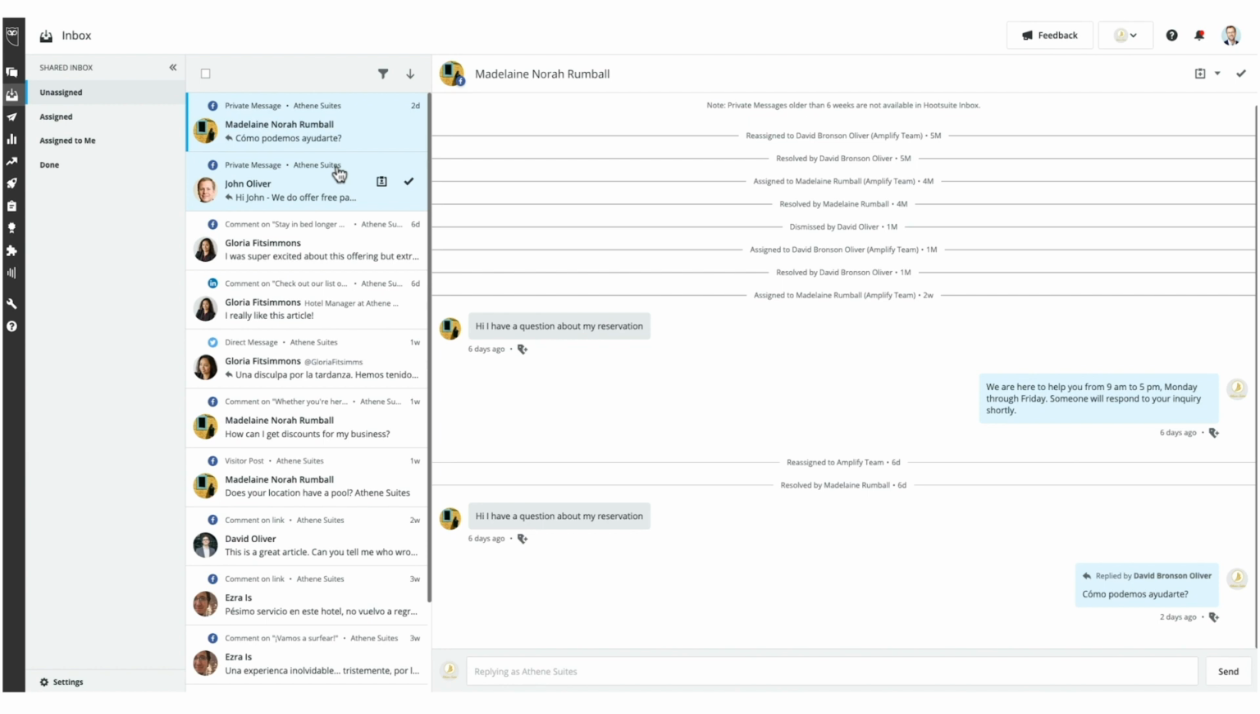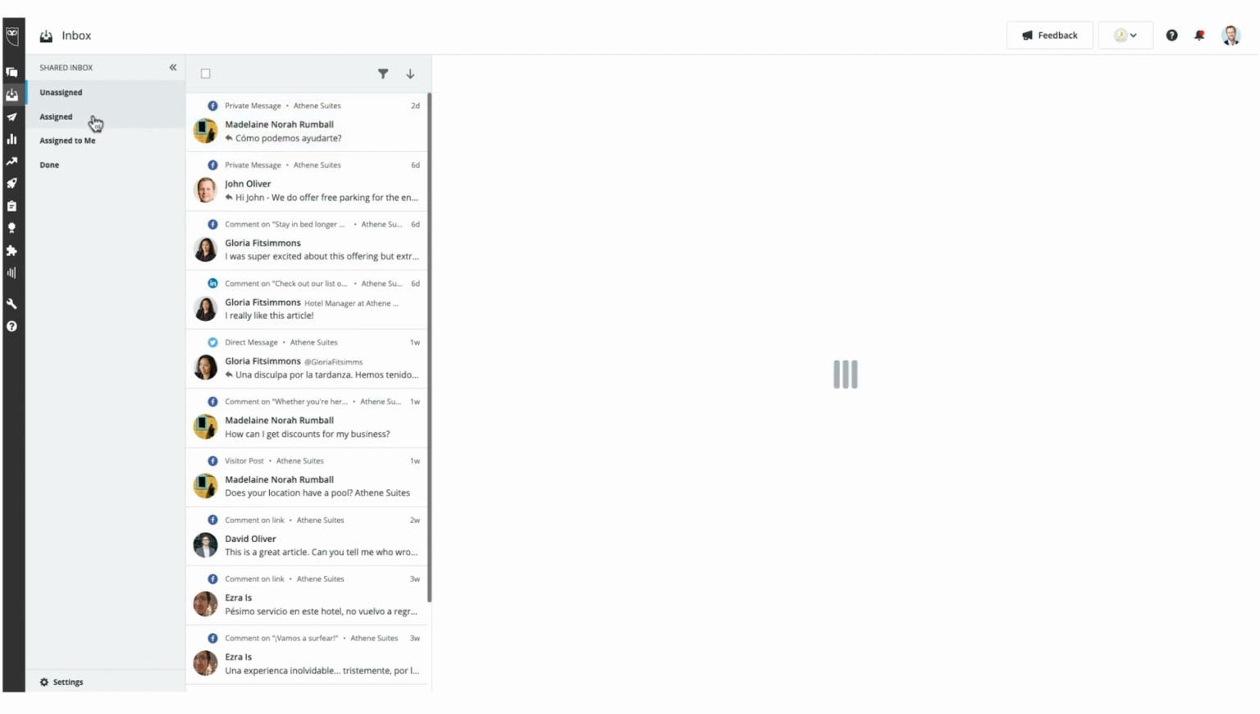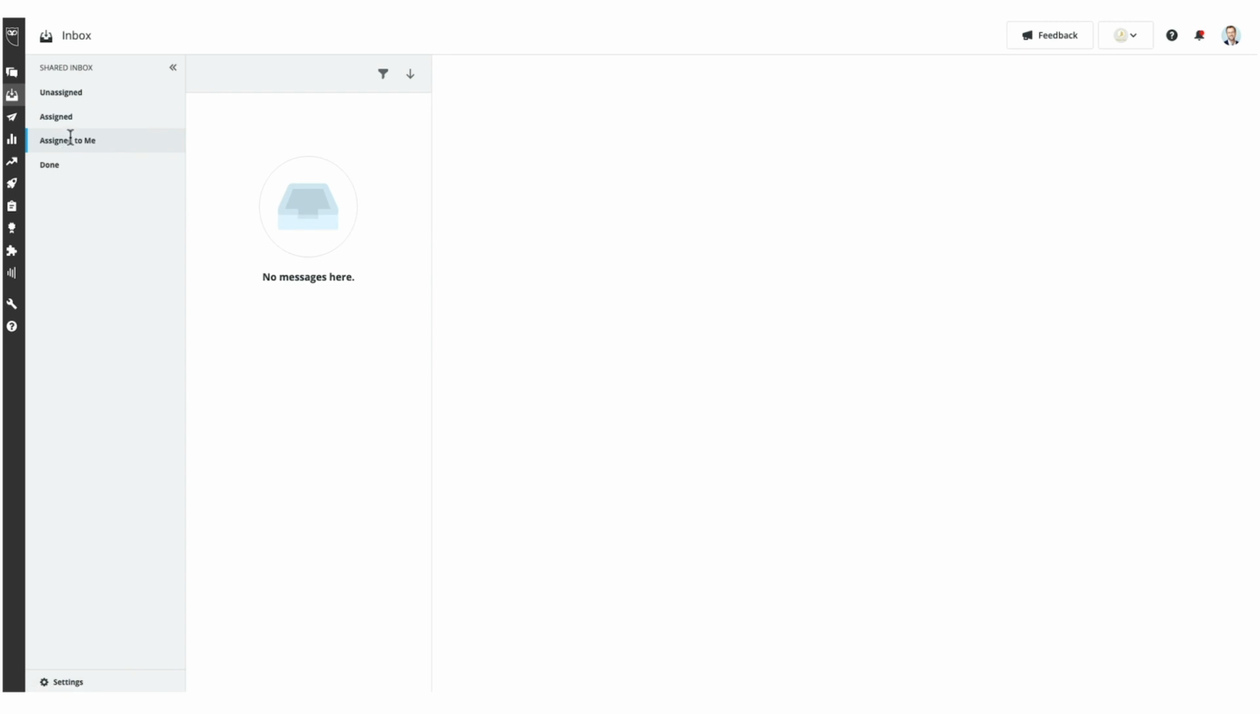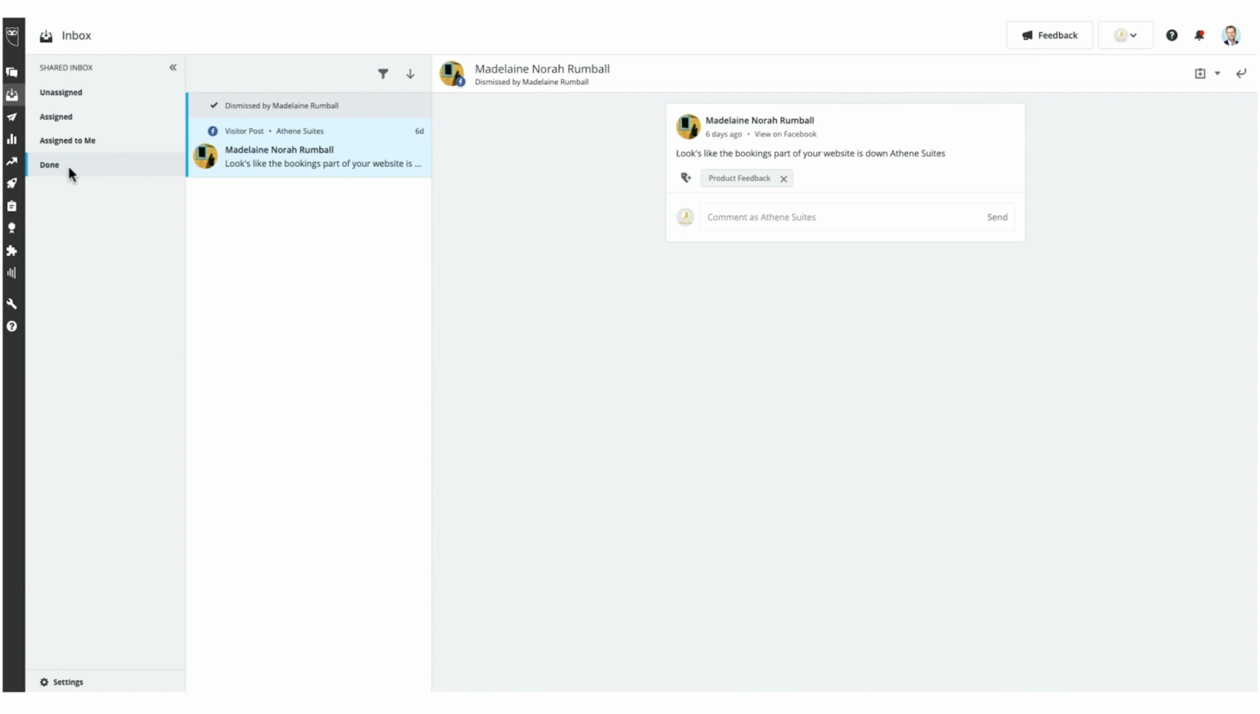It's really easy to respond and manage all of your incoming messages from the Hootsuite Inbox. For instance, this is where all of my messages that I haven't responded to are living. You also have the ability to assign messages to different people on your team. If you assigned a message to a team member, it would go in this folder, and then all messages assigned to you are in this folder. Once you resolved a message or dismissed a message, they'll go to the done folder, and I'll show you how to dismiss a message in a second.